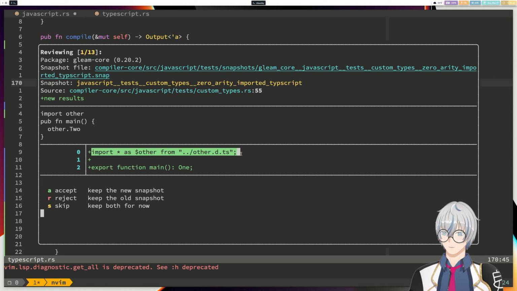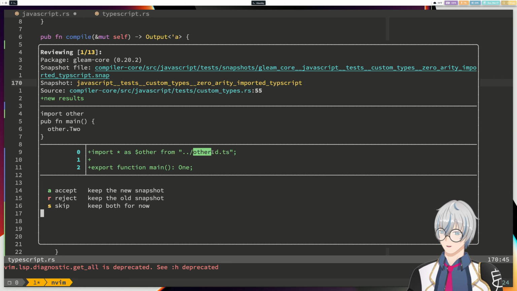We now have our import statement. Yay. That looks correct. We are importing this other module, just like we're doing it here in Gleam. We are prefixing it with the $, but you'll notice, even though this is returning a type, because 2 is the constructor, but 1 is the name of the actual type, we are not prefixing this. So this should be $other.1. So we still have a little bit of work to do.